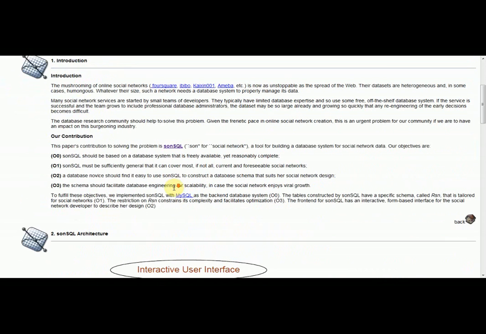The first one is that SunSQL should be based on a database system that is freely available and reasonably complete. And we chose a relational database instead of GraphDB and the graph data model because an RDBMS provides a better view of the data, a better opportunity to operate on the raw data, and even more opportunities for data analysis, rather than just utilizing those graph topological features.